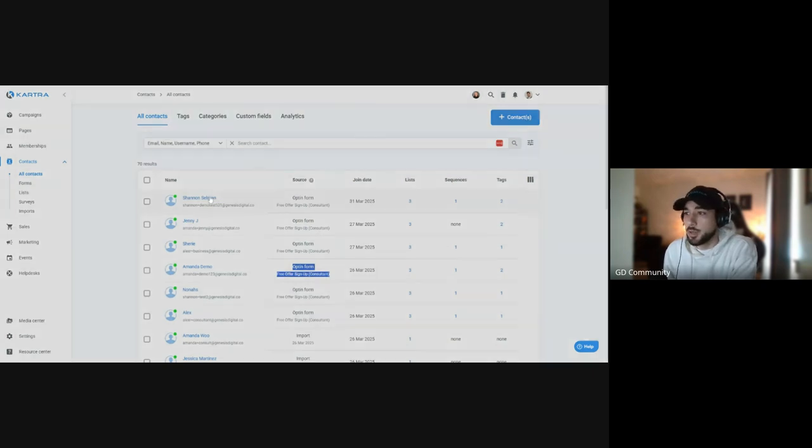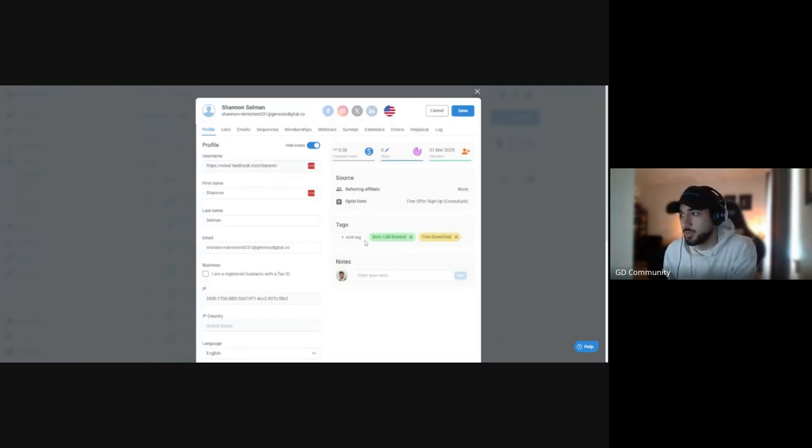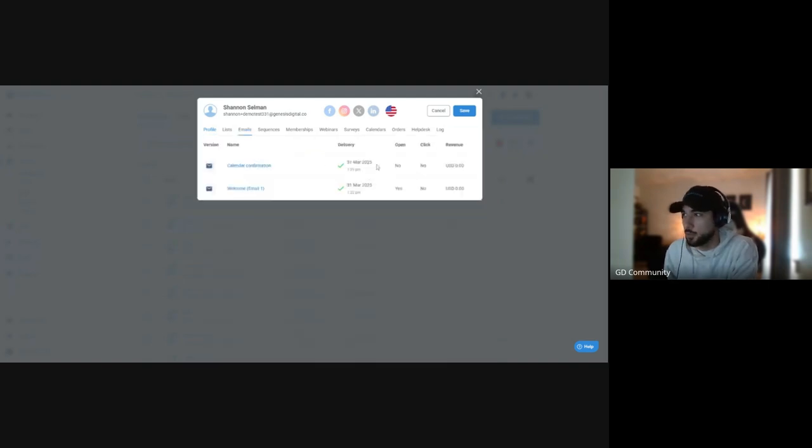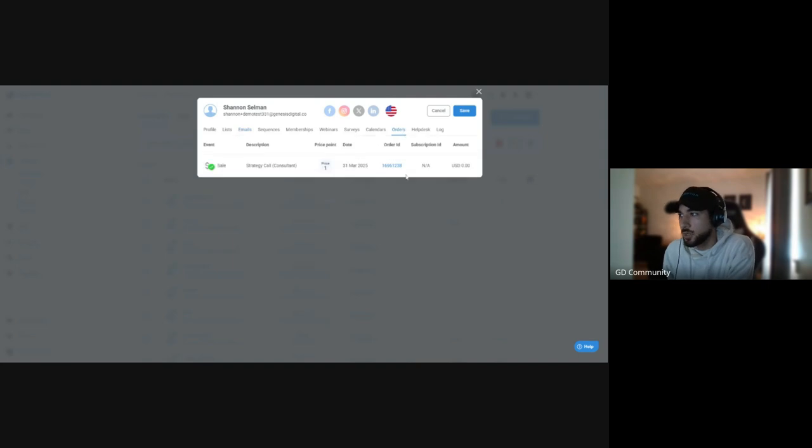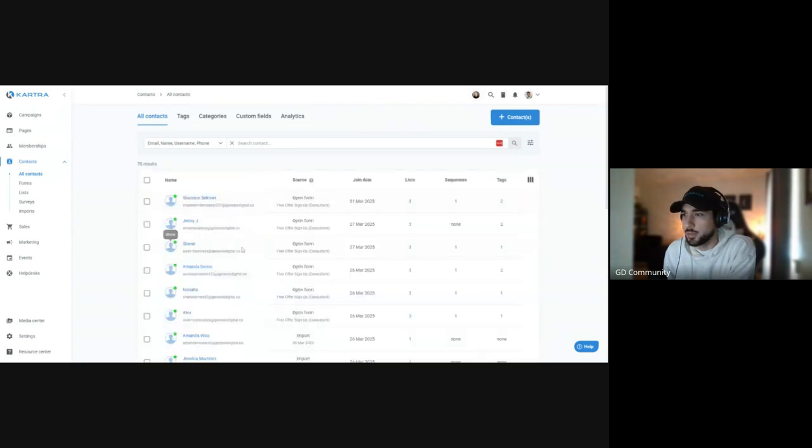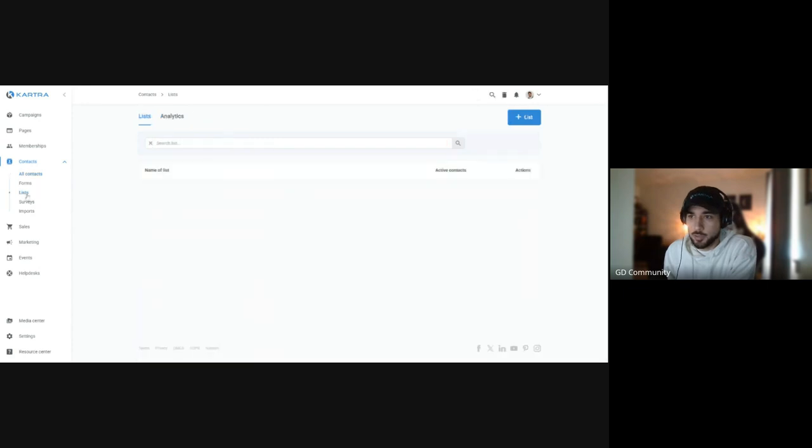You can click on a contact's profile to get a complete overview of that person. So you can see all the tags that they have, all of the emails they received from you. Did they open them? Did they click on any links from them? You'll also see any past orders from any products they would have purchased. So the contact profile is a complete overview of that person. And then you'll also start seeing your list start to build, right?